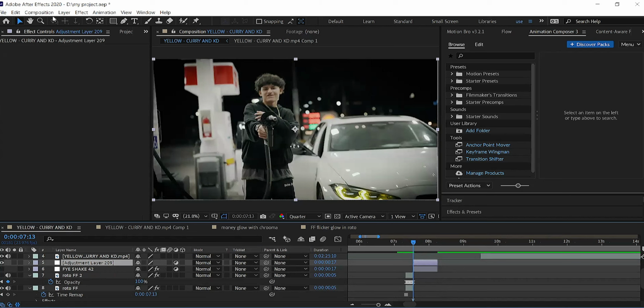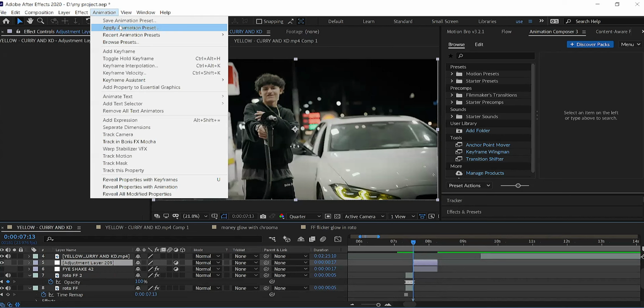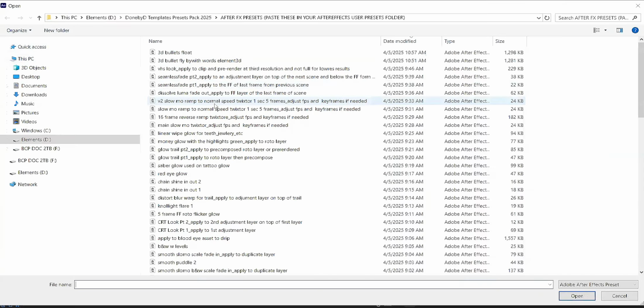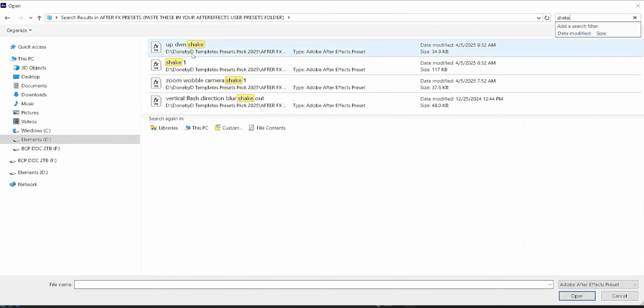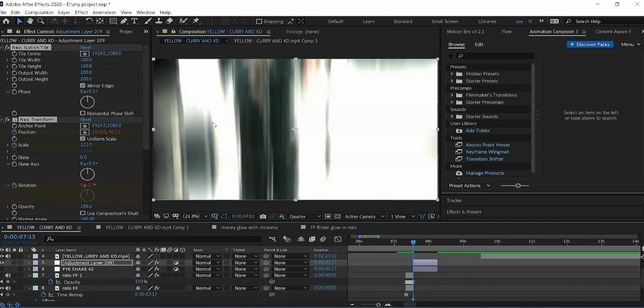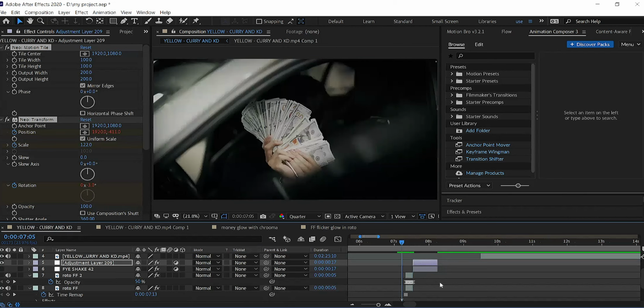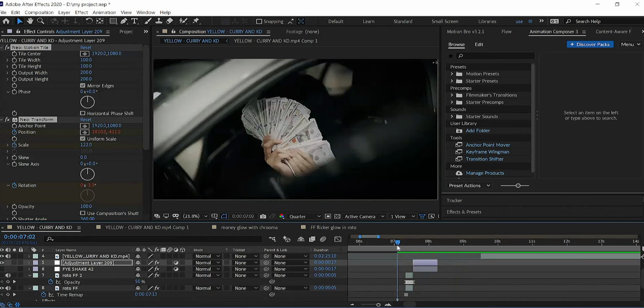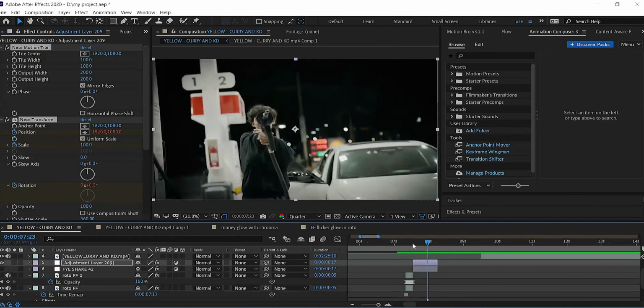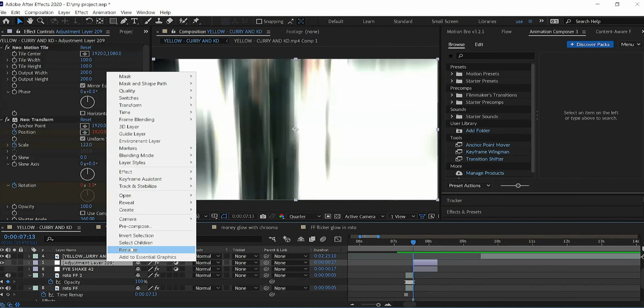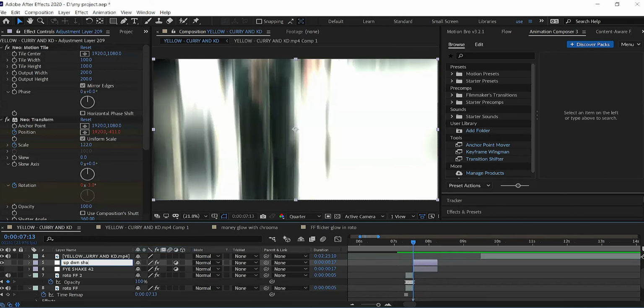Go ahead, animation, apply, look for a shake, or even just search for one. Shake. We can do an up down shake. Let's play that back. Okay. That's tough. That's fire. We can label this up down shake. Go ahead and save. Let's do one more.